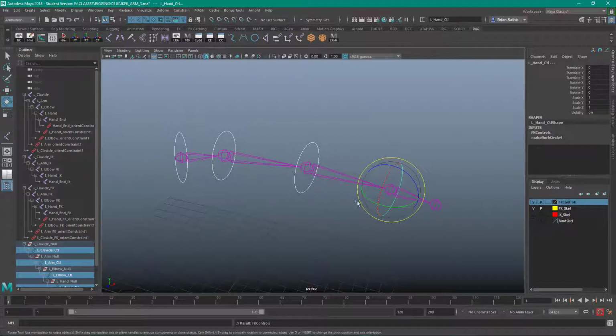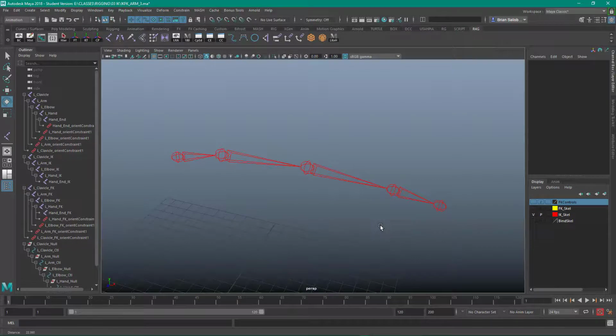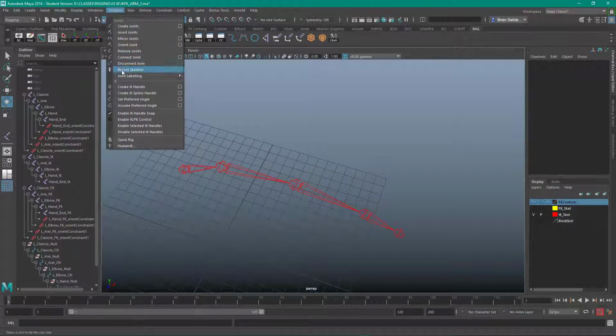And I just want to make those go away for a bit. Turn off my FK, and now I'm going to turn on my IK joint chain. And now I'm going to make my IK controller. Okay, so to do that, I'm going to go under rigging and skeleton, and I'm going to create an IK handle.